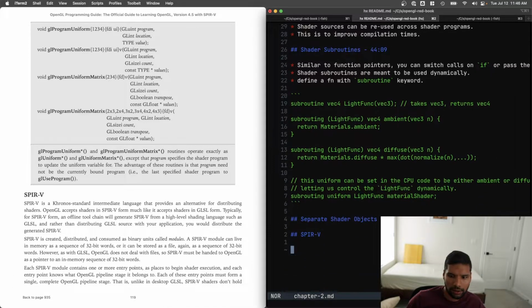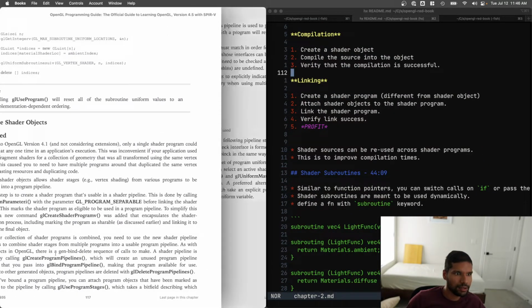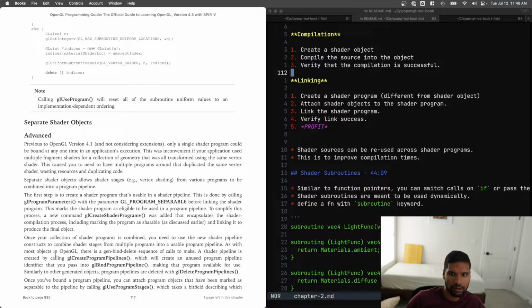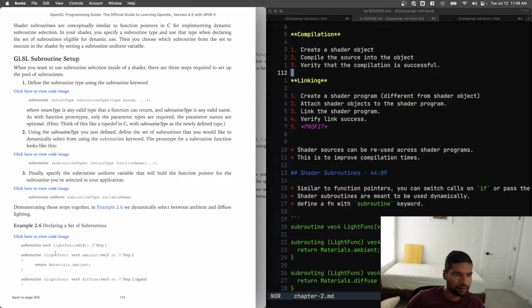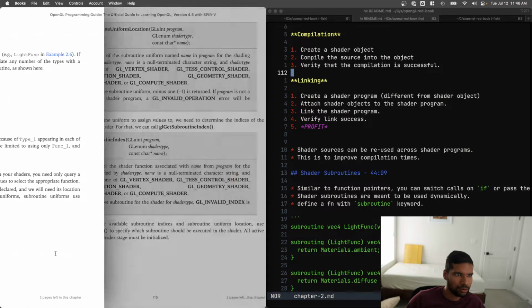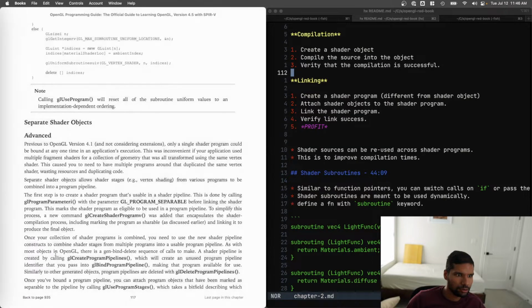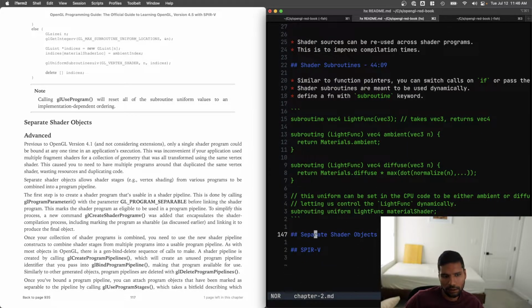Separate shader objects. Did I miss a section? Did I miss a section? Okay. Yep, I did miss a section. So we're almost at the 50th minute. Cool.